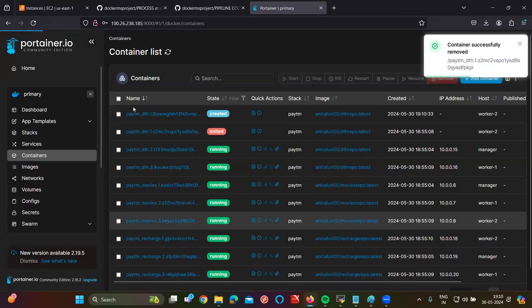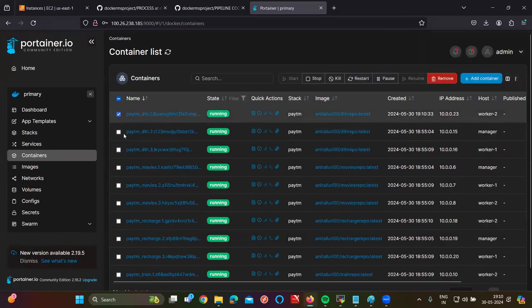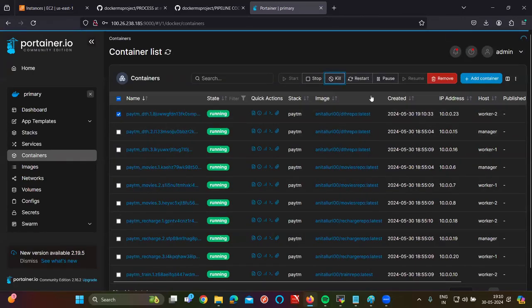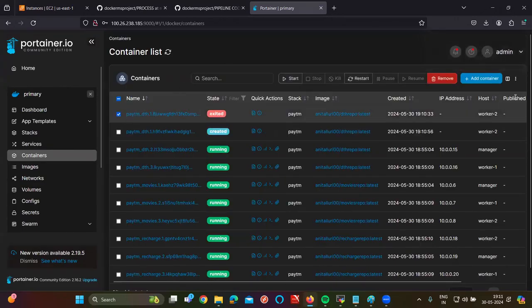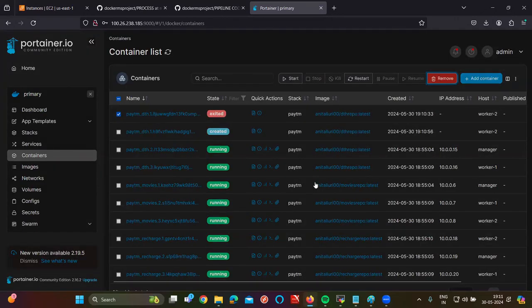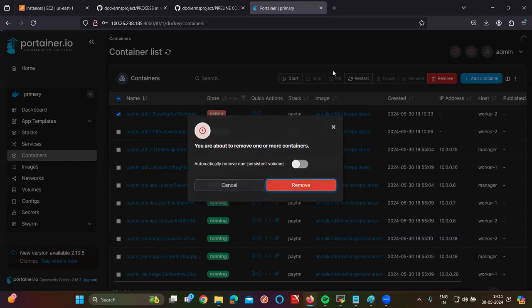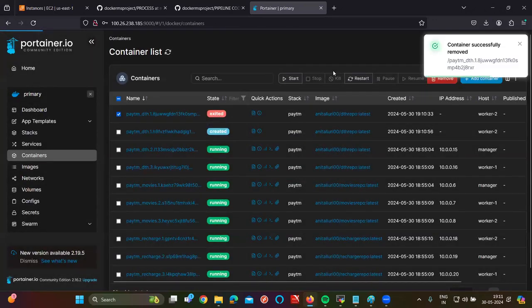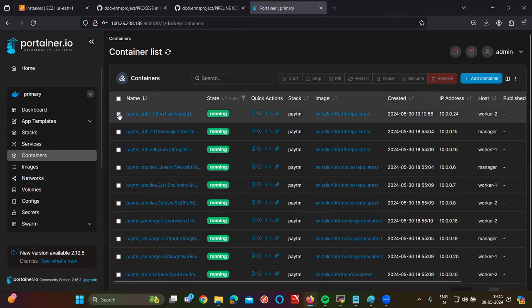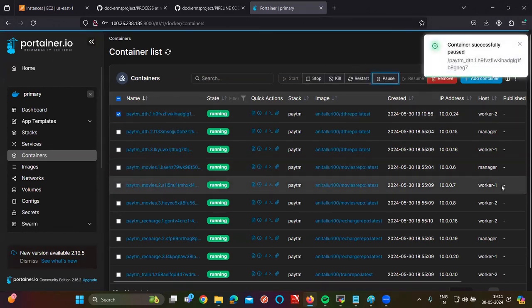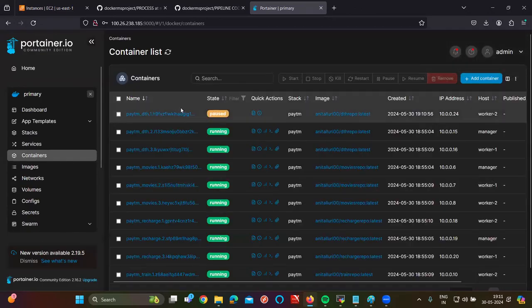Sir, if I want to kill the container, docker kill. But here, click on kill. Is it killed or not, sir? If I want to remove, docker rm, but here, click on remove. That's it. That means whatever you can do from CLI, are we able to do from GUI or not, sir? What is the command to pause? docker pause. Here, click on pause. That's it. Is it paused or not?